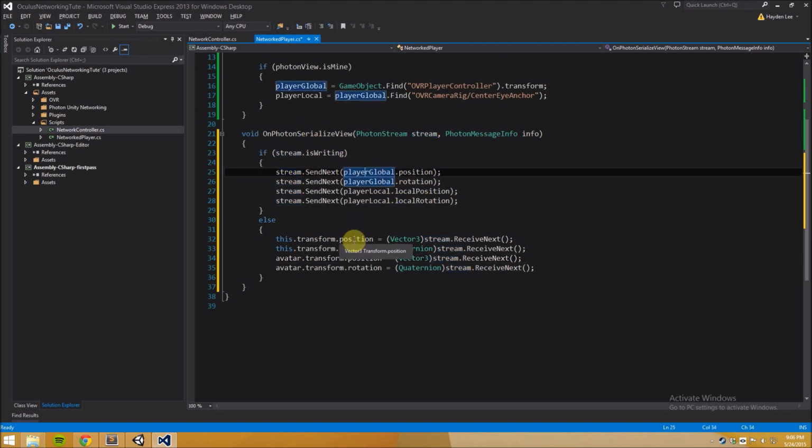Because this networked player is the parent of the avatar, we'll have the actual player, the networked player game object, which was just an empty game object with this component. That'll be moving around based on the global position, and then the avatar will be moving around based on the local position.